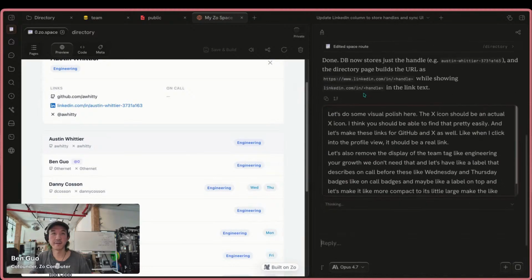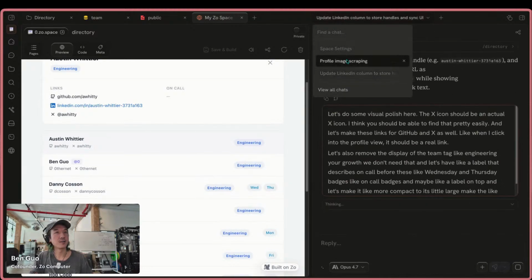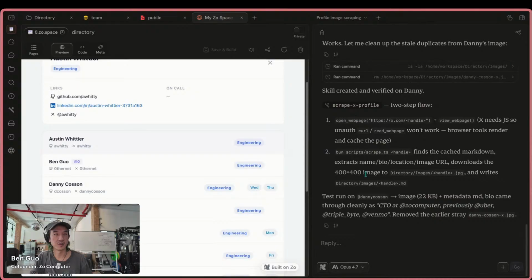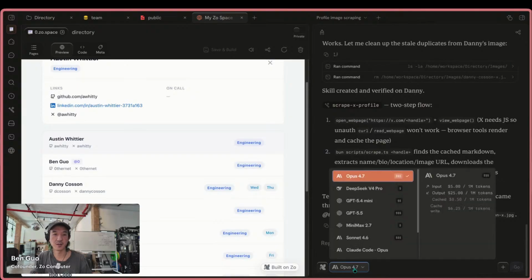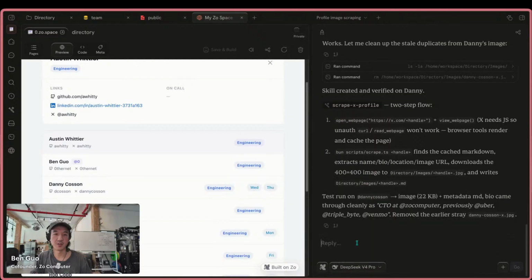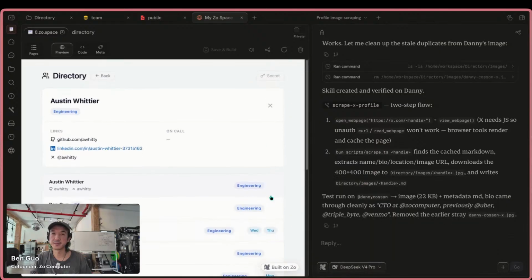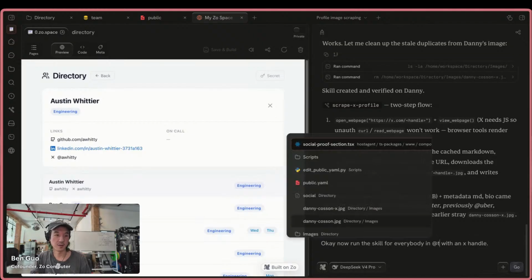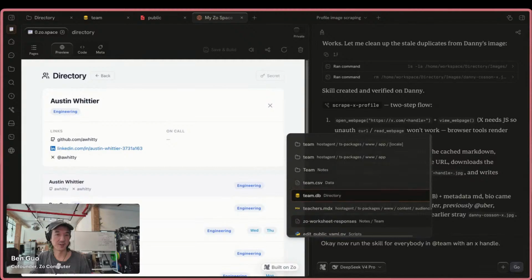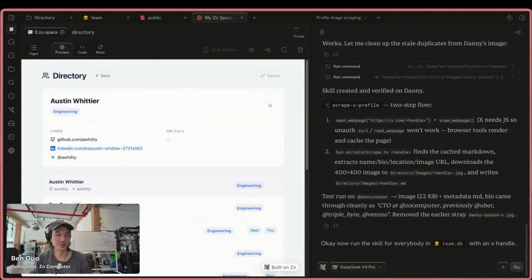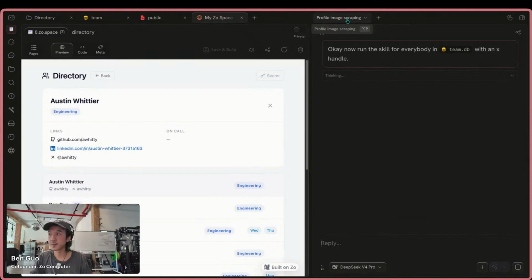Okay, it's kind of a big prompt, but it should work fine. Cool. Okay, so the skill works here now. And I can switch to a smaller model and just run this skill. Okay, now run the skill for everybody in team.tb with an X handle. It should already know what I'm talking about in this conversation when I say team.tv, but I'll just mention it anyway.